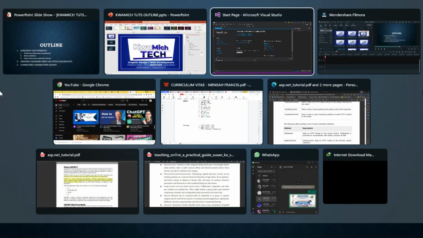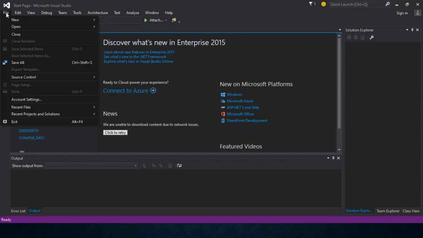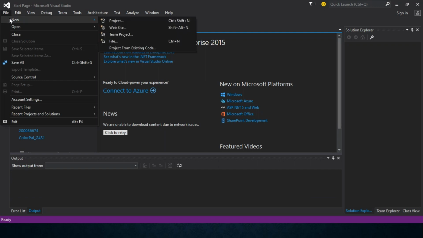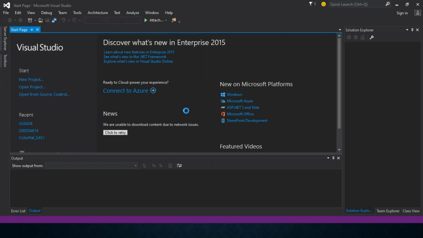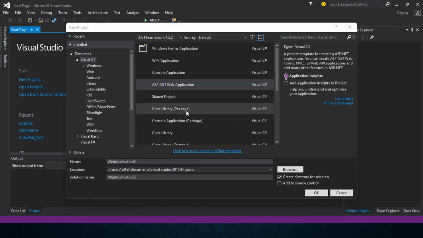Without much ado, I've launched my Visual Studio, and I'll go to File, then I'll click on New, then New Project, and I'm assisting you to create a new project in Visual Studio. That's an ASP.NET web application using Visual Studio. The version that I'm using currently is the 2015 version. You can follow along if you are using current versions of Visual Studio.